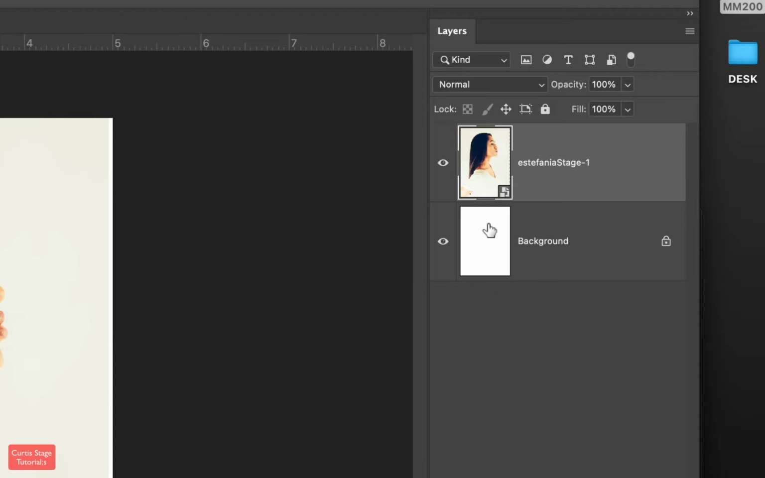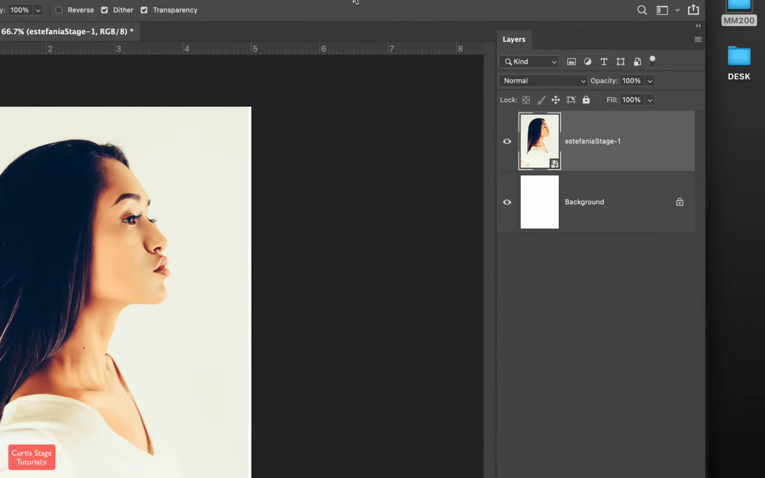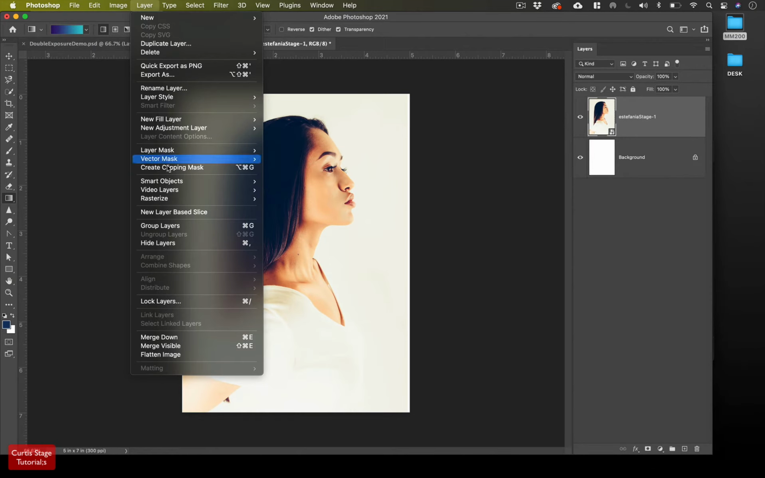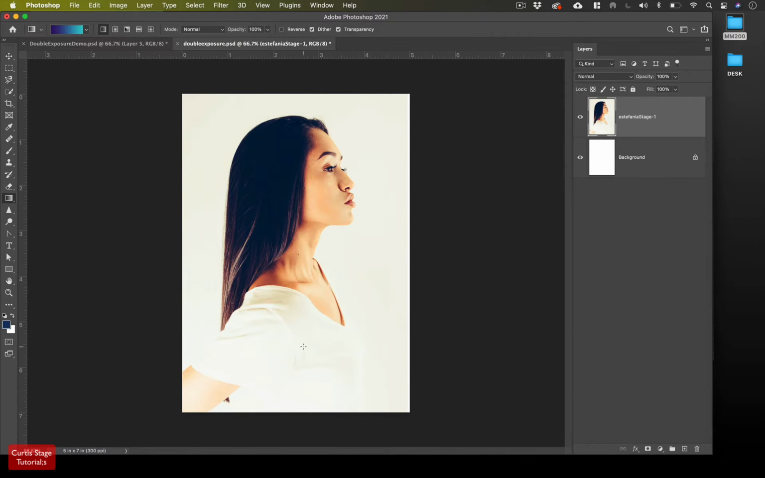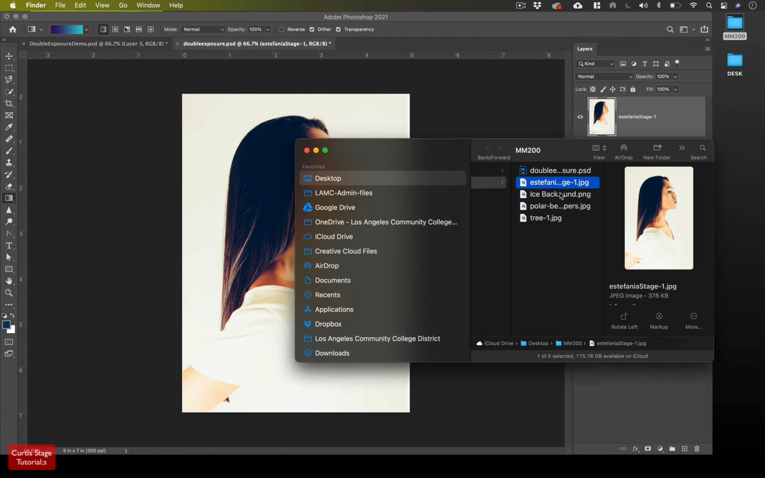For this tutorial, we're not going to need it as a smart object, so I'm going to go up to Layer, Smart Objects, and Rasterize. Once I get it sized and rasterized, you'll see there's no smart object symbol in there anymore. Let's do that again. I'm going to click my folder that I have on my desktop with my images in it.